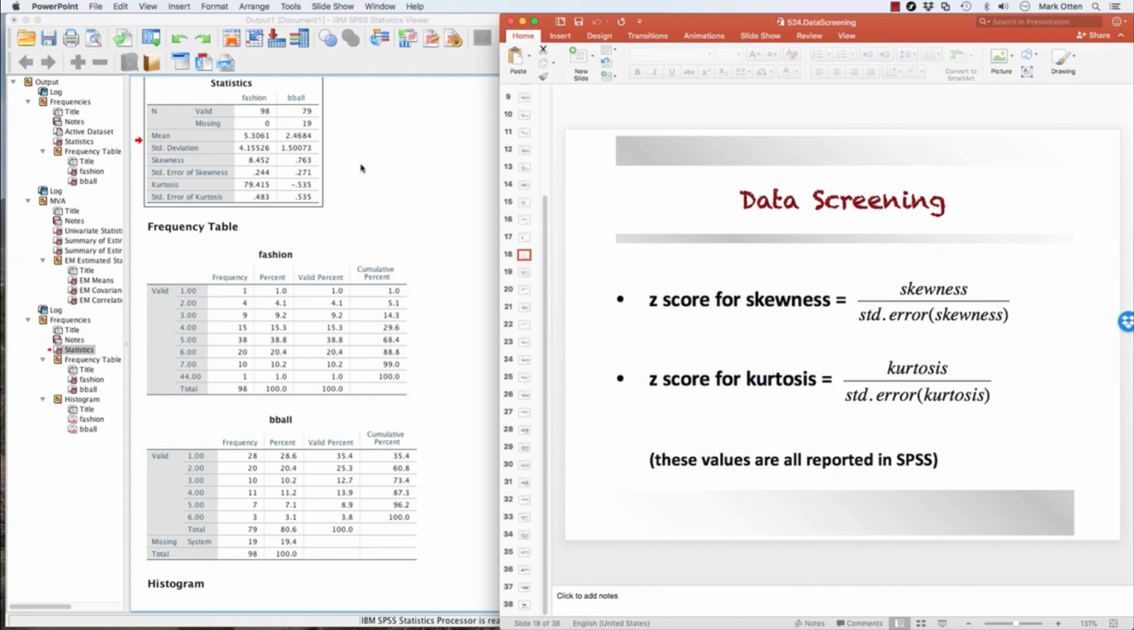Okay, so your skewness value there for fashion is 8.452. That's pretty high. And so what you're doing for this example, you're going 8.452, and yes, I'm doing this on my calculator, divided by 0.244. And I didn't actually need a calculator to be able to tell that that's going to be greater than 3. So we have a skewed fashion variable. And then kurtosis, 79, that's a big value, 79.415 divided by 0.483 is going to give you 164.4. So it's wildly kurtotic here as well. So something is up with that fashion variable.